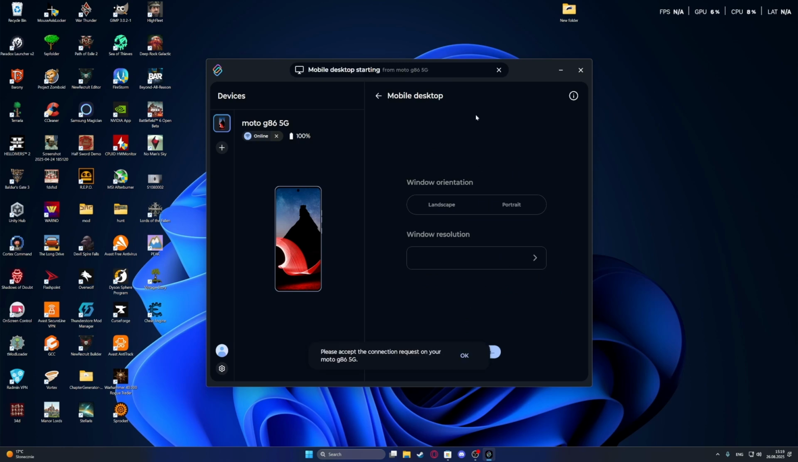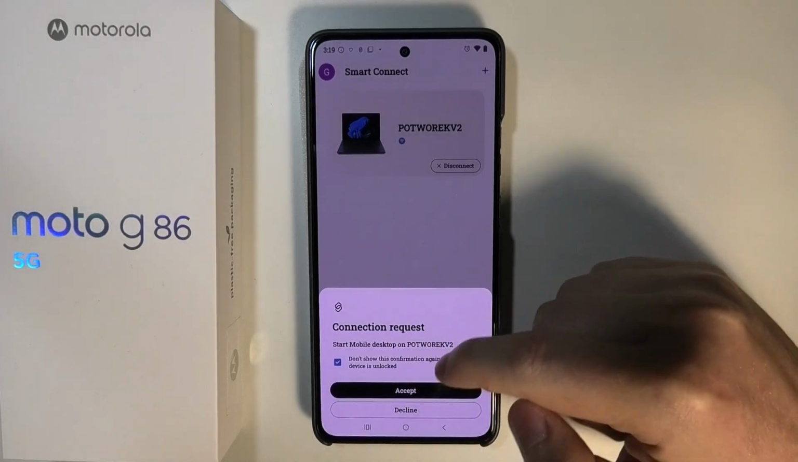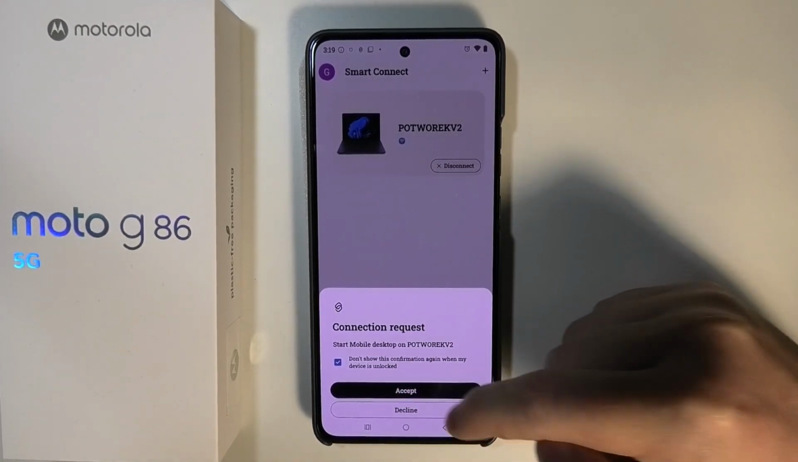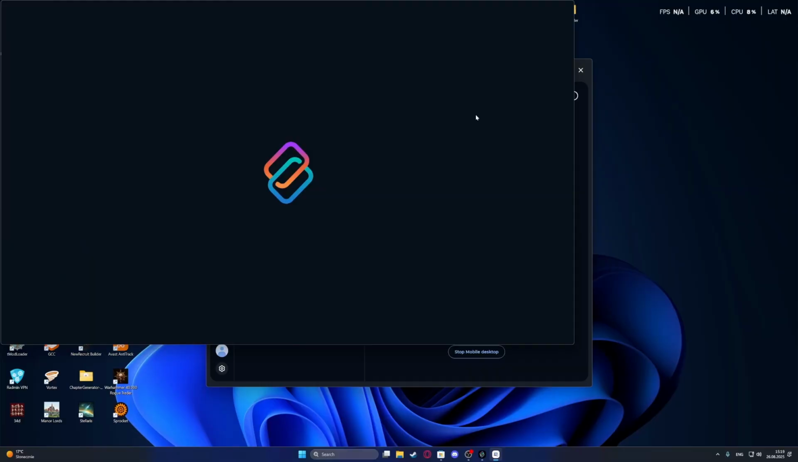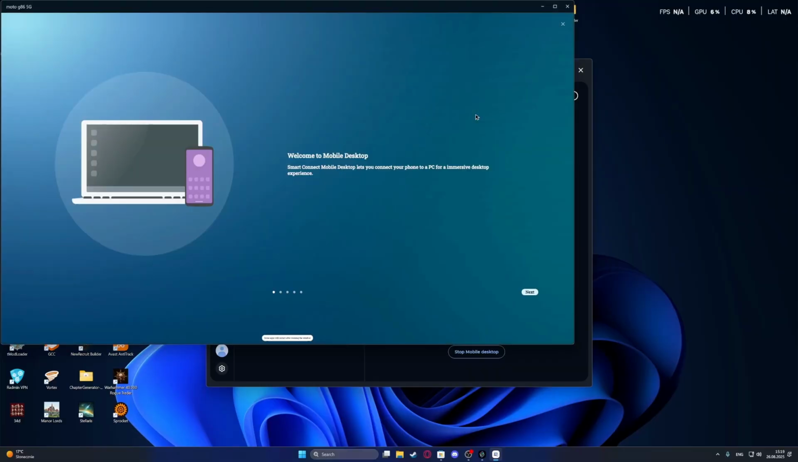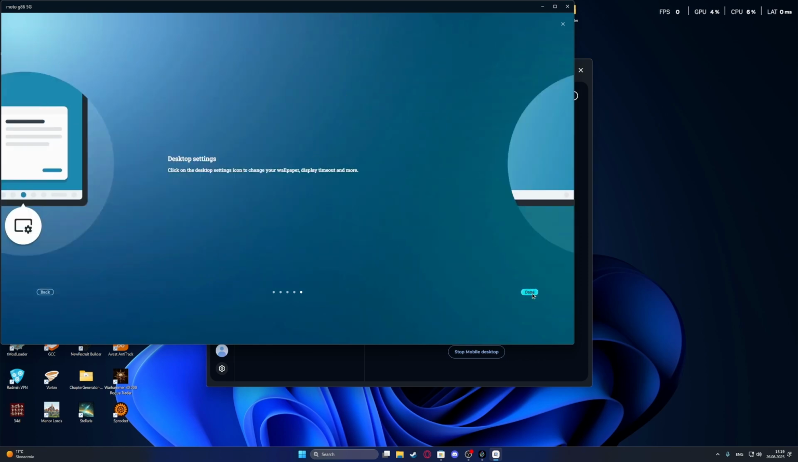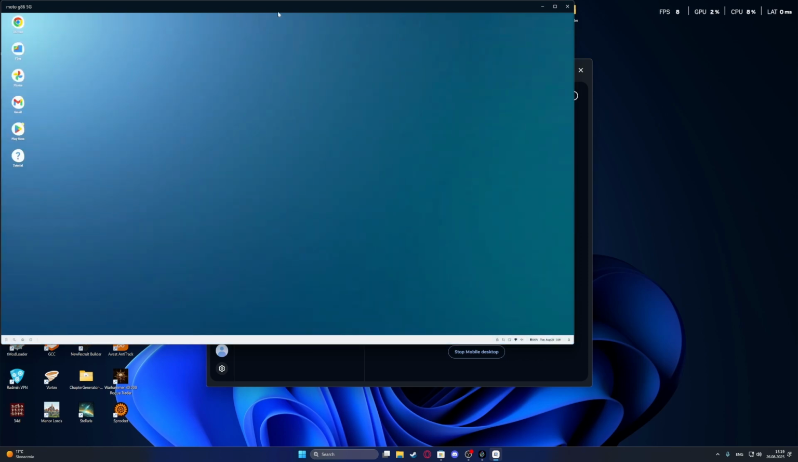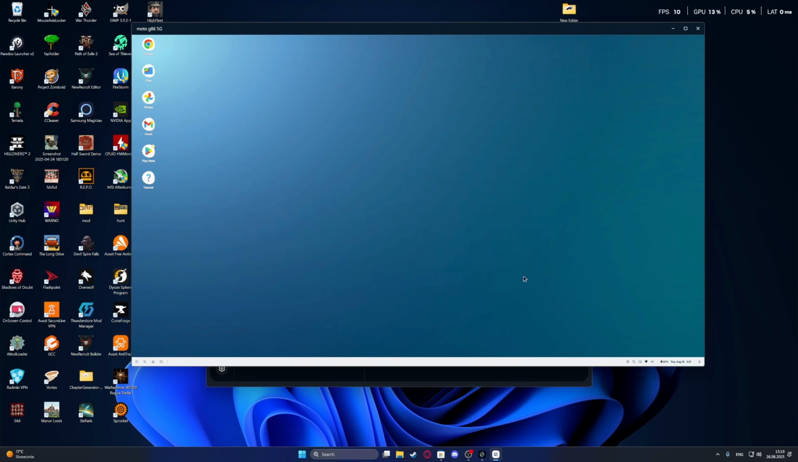Okay, so we need to move back to our phone and accept the connection request like this. And now we need to move back to My PC, move through the introduction, and our mobile PC is set up. So that is basically everything.